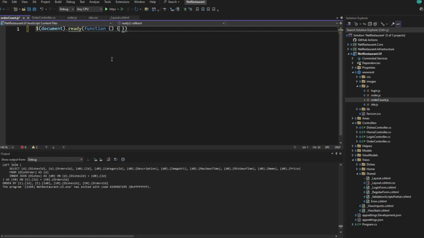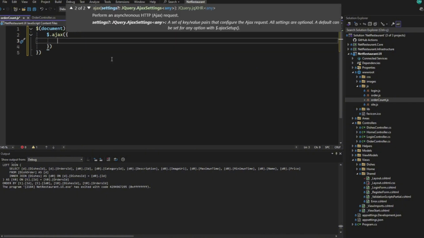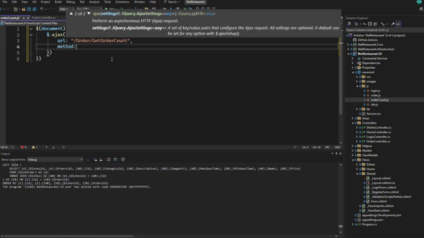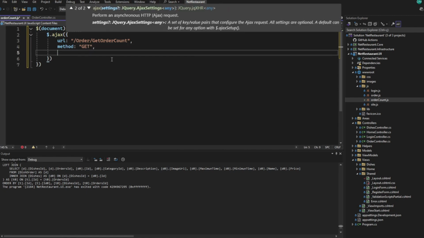We already know that. We'll make an asynchronous request. The URL will be order get order counts. Now I've realized that I'm using order instead of orders, but it doesn't matter. Let's see, the method is get.